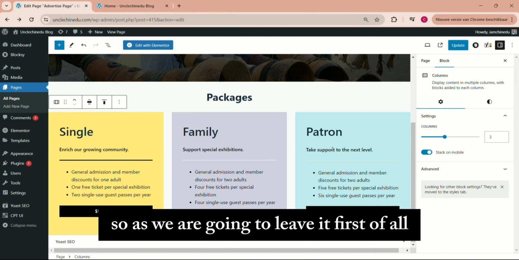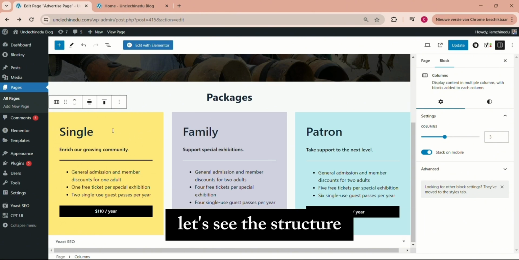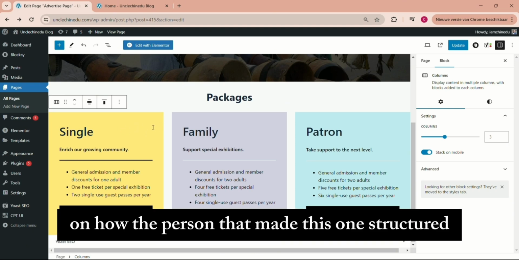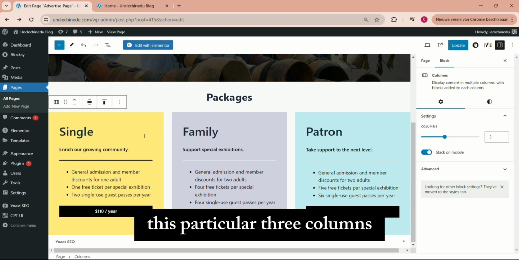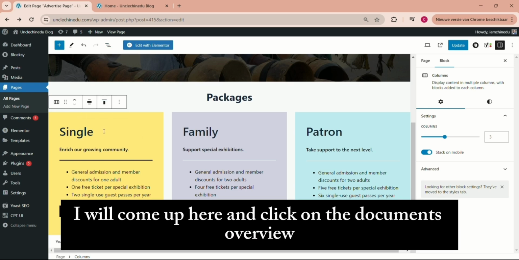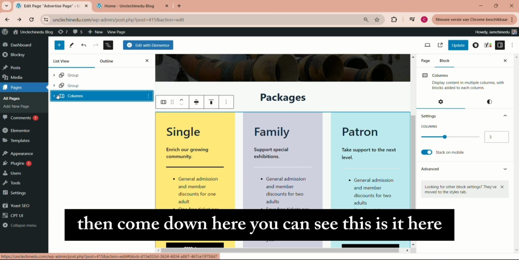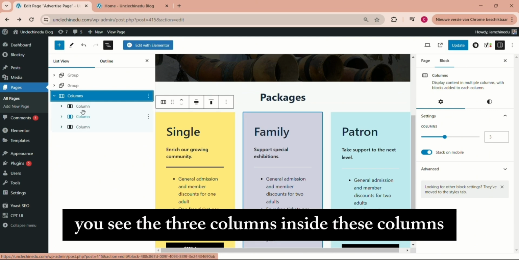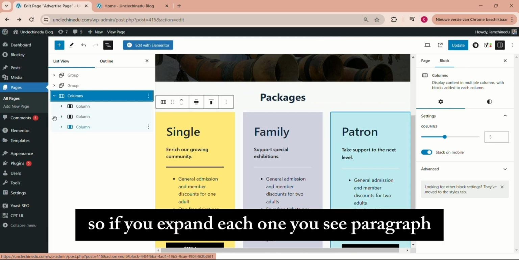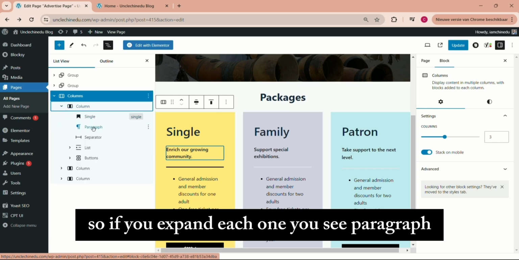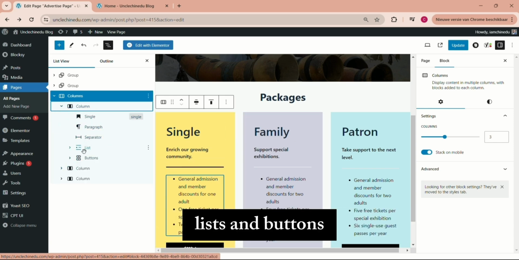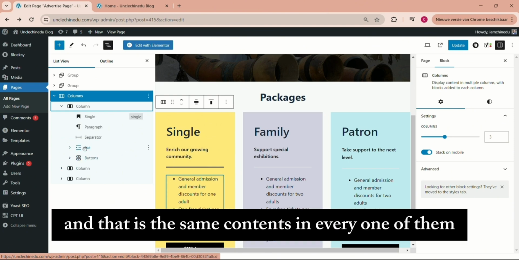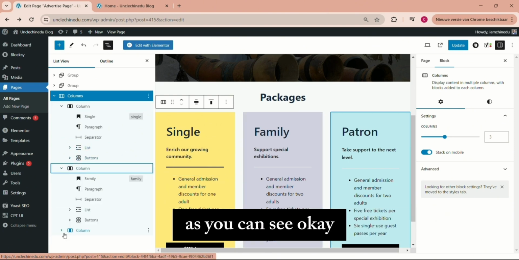So as we are going to leave it, first of all, let's see the structure on how the person that made this one structured this particular three columns. So for that, I will come up here and click on the document overview. Then come down here. You can see this is it here. That is the columns. And if you expand the columns, you see the three columns inside these columns. So if you expand each one, you will see paragraph, this one, separator, list, and buttons. And that is the same content in every one of them, as you can see.